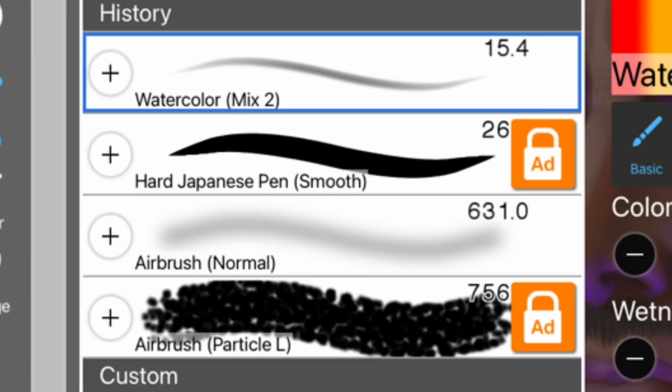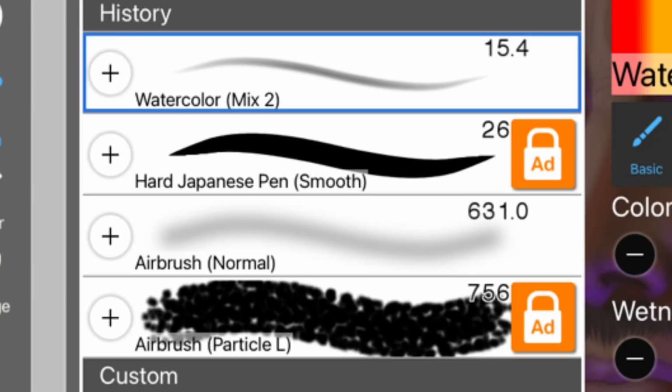By the way, I use pretty much 2 brushes for my entire process. I use this like watercolor hairbrush, which sounds weird, but it works for pretty much everything for me at least. And then I also use what's called like Japanese script pen. I'm not really sure that's the name of it, I think. And then I use airbrush, obviously.